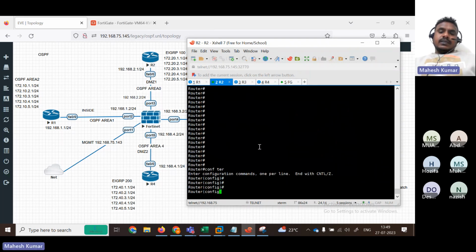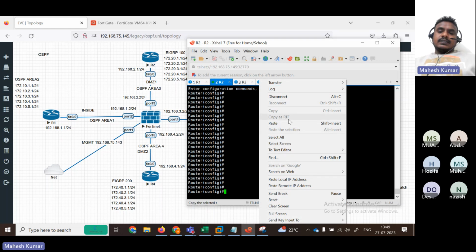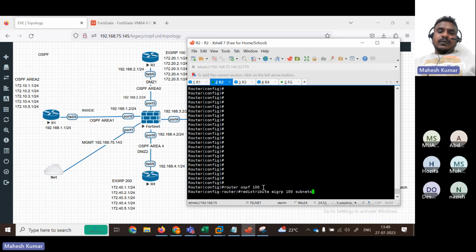In configuration terminal, what is the meaning of this command? The command meaning is: router OSPF 100, where 100 is our process ID. Then I give the command redistribute EIGRP 100, with the subnets keyword. Subnets means if it is subnetted or not subnetted, any network under EIGRP process ID 100, you just share your routing table with OSPF.